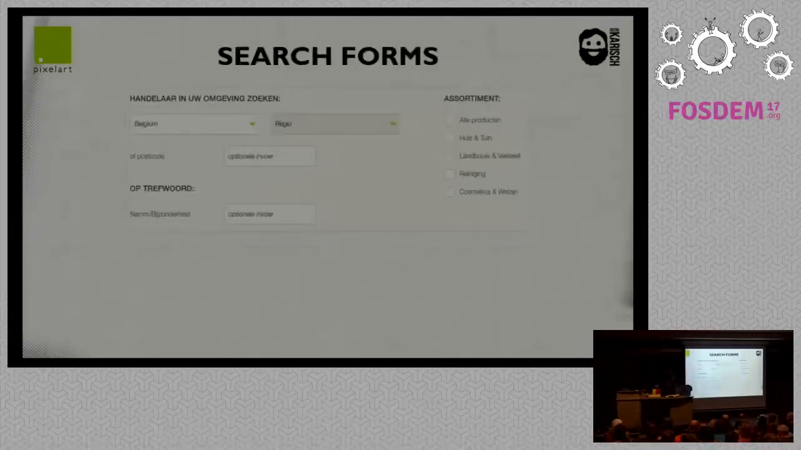Another example where I came into touch with Rulerz was this search form for a retailer search. We are searching for the country and the country region or a zip code. And we have a search for a keyword and some special assortments of the products.